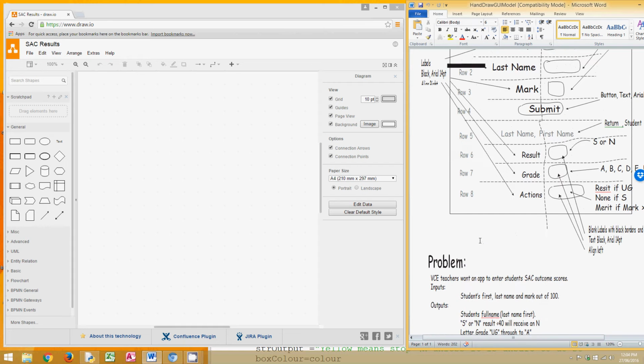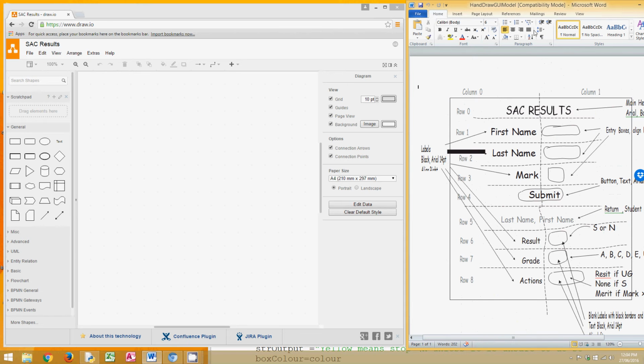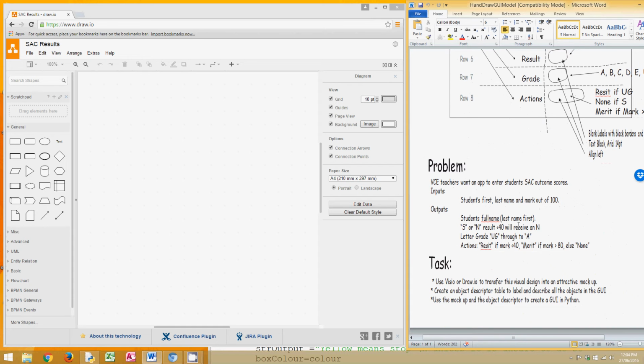Letter grade and actions. Today I'm not going to do the full GUI, I'm just going to do SAC results. First name, he's already put the first name. Last name, he's already going to put the last name. Mark, submit, and then we'll just put the results in here. So a bit of a scaled down version of this problem. Here's a task we do.